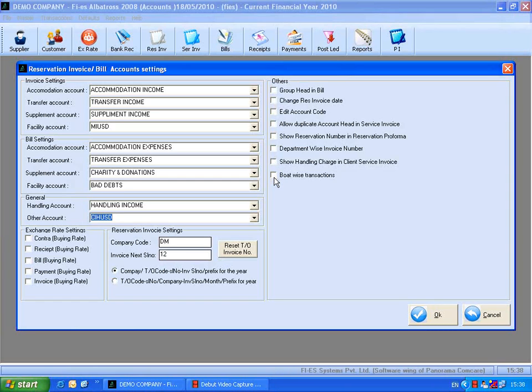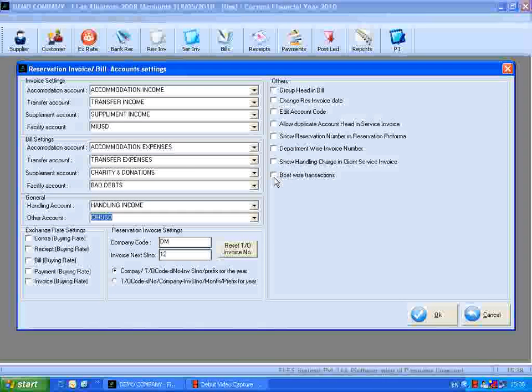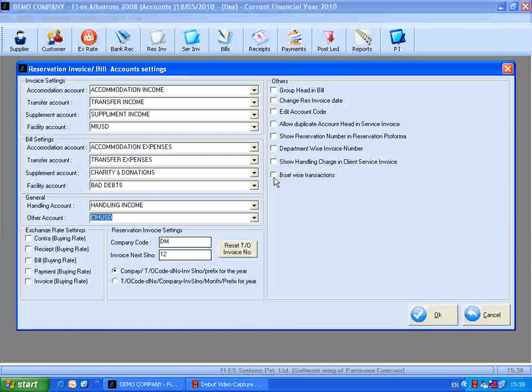Board wise transactions. This option is to enable board wise transactions in service invoice. When this option is enabled, a new master, board, becomes visible under the masters menu, so that user can add board details in the master, and these board details will be shown in the board combo of the service invoice interface. User can customize these miscellaneous settings and click on OK to save the changes. Click on cancel to unload this miscellaneous settings interface.